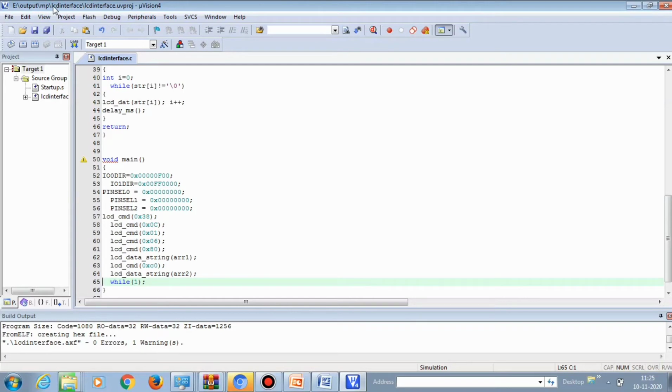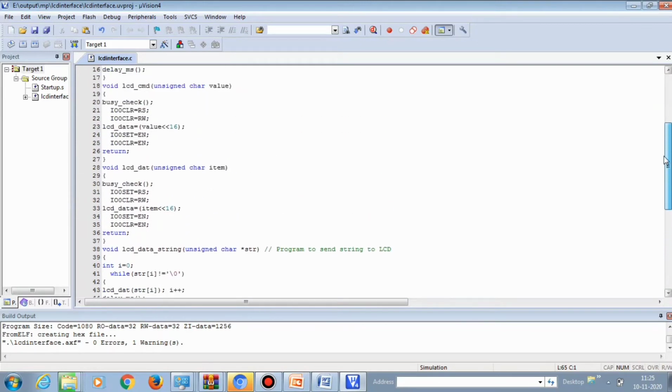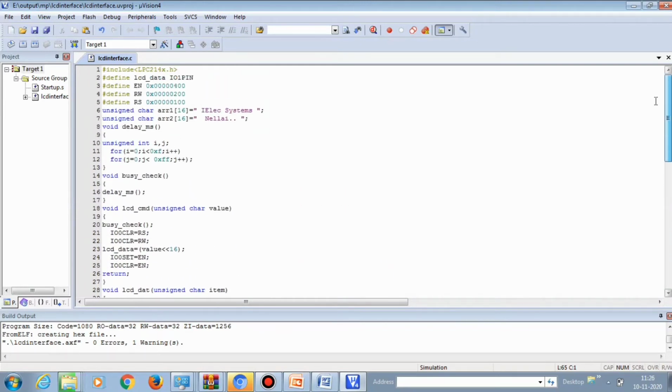Now you want to download this hex file into the ARM microprocessor kit and we can verify the output in the LCD. In this program we have included a string. The string will be displayed in the LCD. You can see that in array 1 we have included ILAC systems and in array 2 we have included null. So this string will be displayed in the LCD.